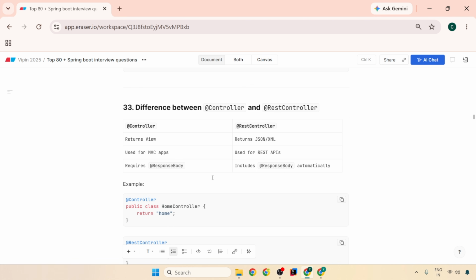Now, what is the difference between RestController and Controller? A Controller is for MVC, RestController is for REST APIs. So it is used for MVC apps, and it is used for REST APIs. It returns the view, usually in HTML, which is visible and viewable by users, while RestController uses JSON. Controller requires @ResponseBody, while for RestController @ResponseBody is not required, it is automatically added in the RestController annotation itself.